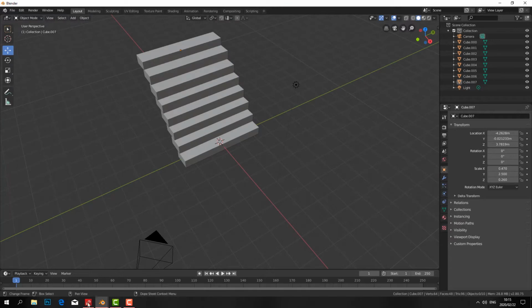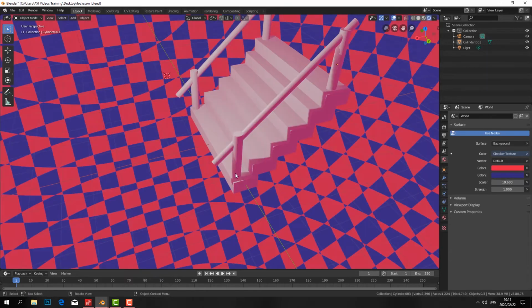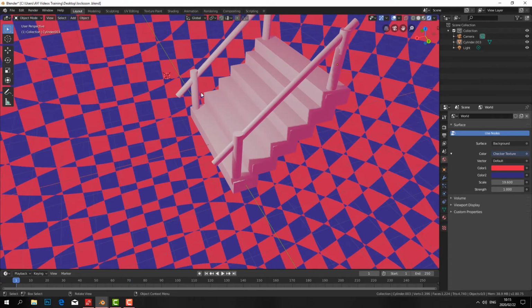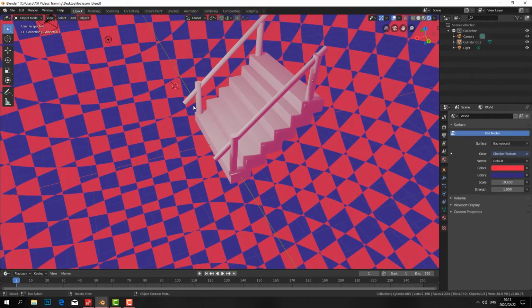After we're done with our stairs, as you can see here, there's our stairs. You can have as many stairs as you want. So now we're done with the stairs. What we're going to do is put these poles that you see over here. We're going to put those poles.